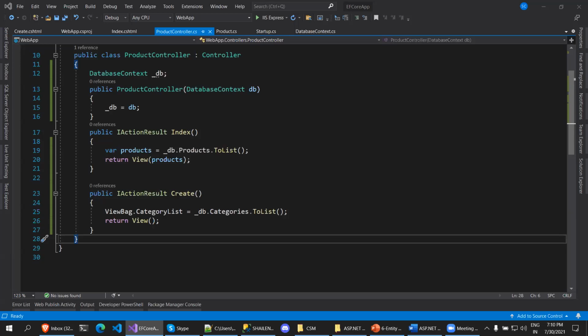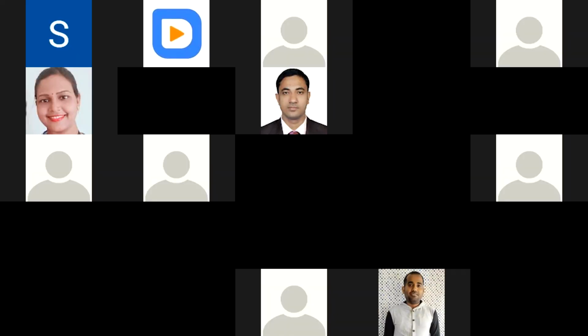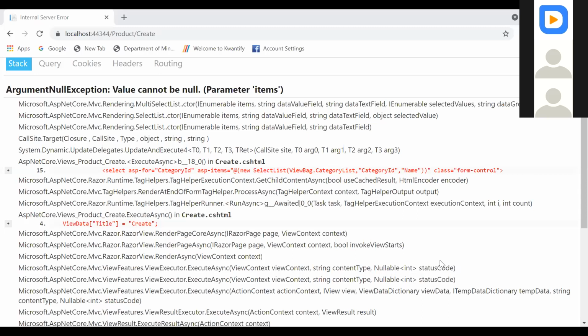Hello, I am facing an issue at the time of running. Tell me. I am sharing my screen. So you have mentioned a view bag category list. Make sure in the create method, you have defined view bag dot category list and you have assigned the value to that one.